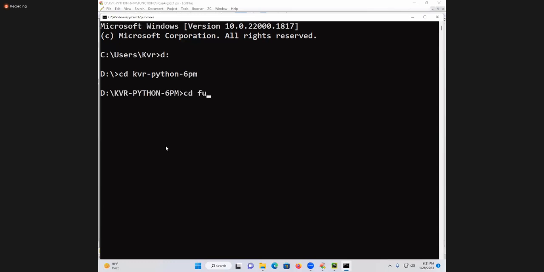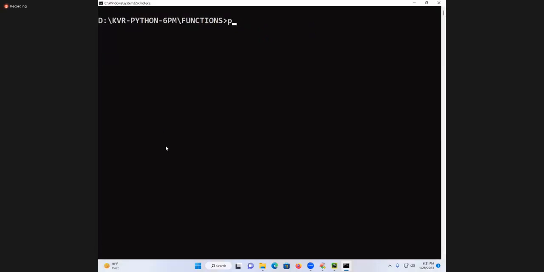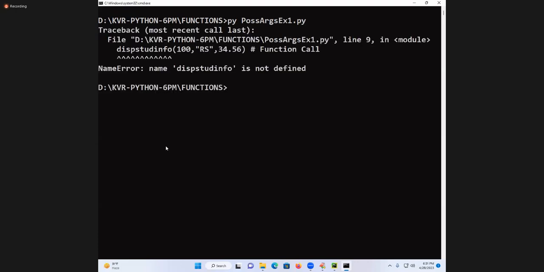There I am writing functions here. I am writing, try to run this. Py. See students, an error will come. What is that error? Name error. Name error: display student info is not defined.